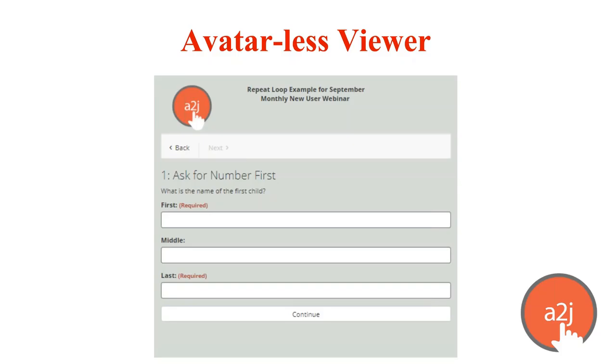So the idea we had was to create some sort of skinnable viewer, which would mean that the back end of the viewer, the strength of the viewer in its ability to play complex interviews and be mobile responsive, and handle all sorts of the back end stuff, the meat of your interview, would stay the same, but the front end of the interview could look different to your end users.